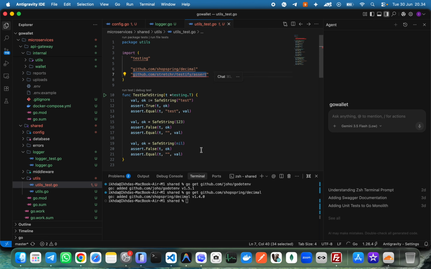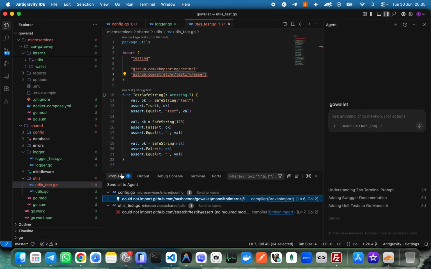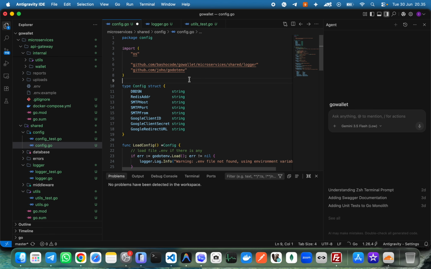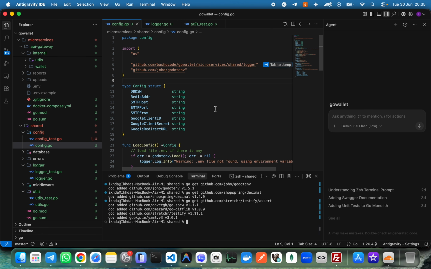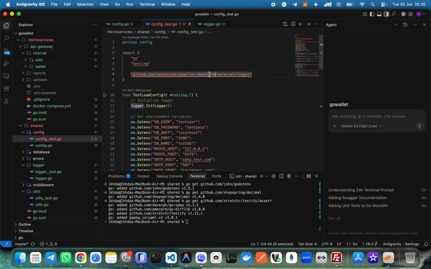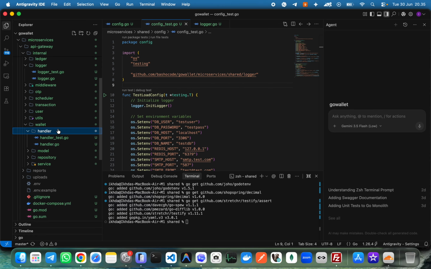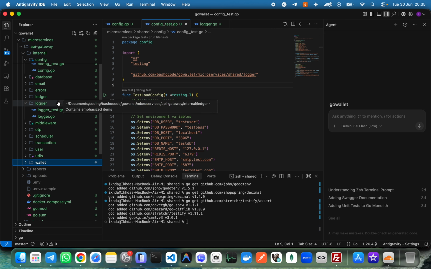We also go get this one, assert. Do we have still error? This one should be microservices and then shared. Yeah, this one should be okay. On the config.test, yeah, microservices shared logger. Okay, here I think should be okay, and we have the handler OTP logger.